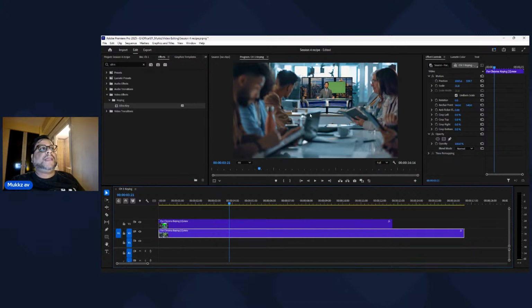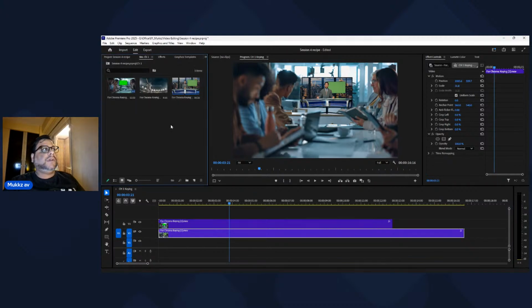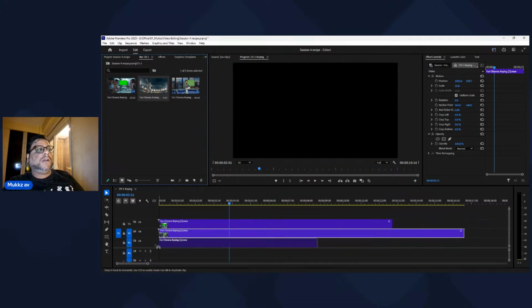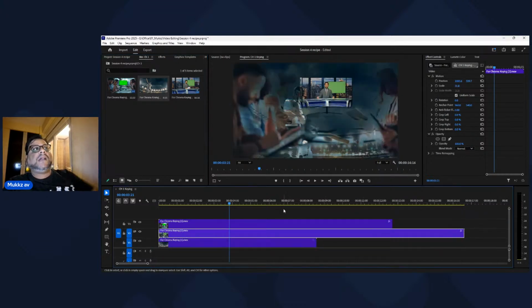Now we need to place the cricketer behind the anchor. We will go into our project library, which is bin chapter 1, and place this. This is very important. We will place this in the bottommost because the foreground is our boardroom's. The middle one is the TV anchor, and if we placed this between them, we will hide the other clip.